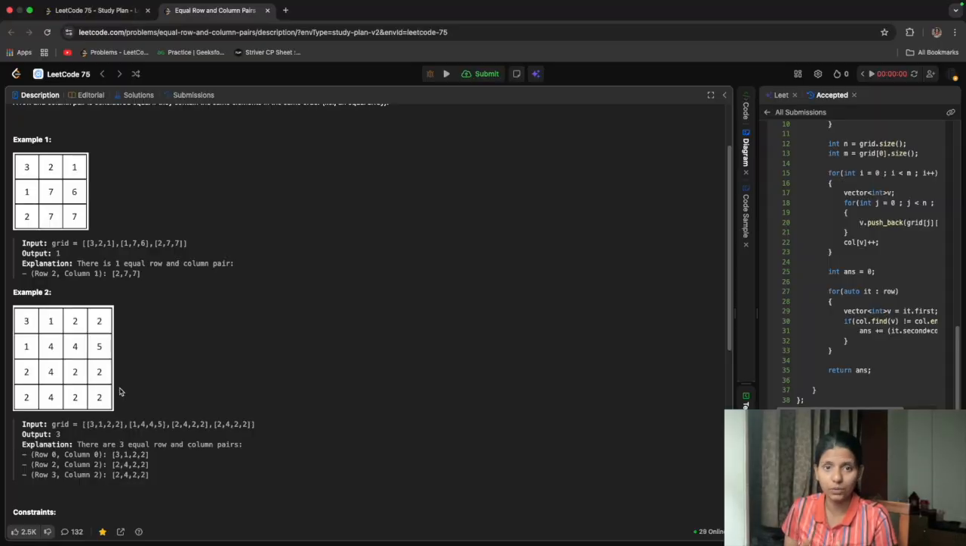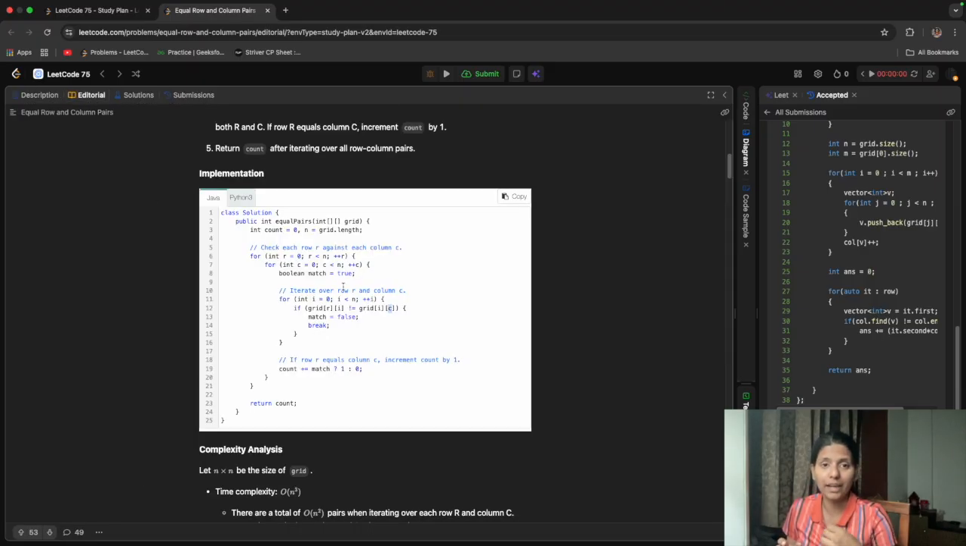If you get it, in the editorial also they have given the basic code. I'm not going to write that basic code, which is O(n cube) basically. The intuition I just explained is taking a row and checking with all columns. That code we'll see in the editorial itself because I don't want to waste your time and mine.